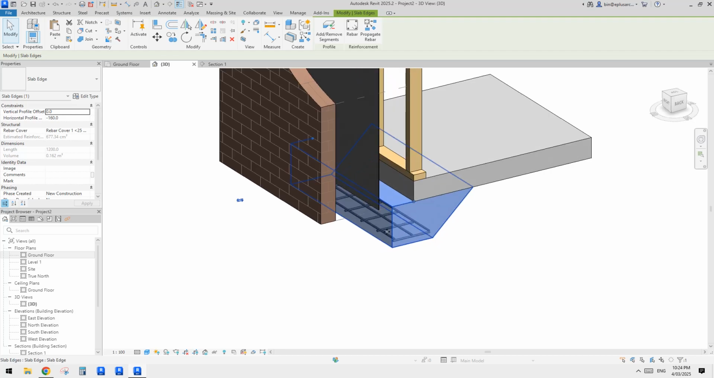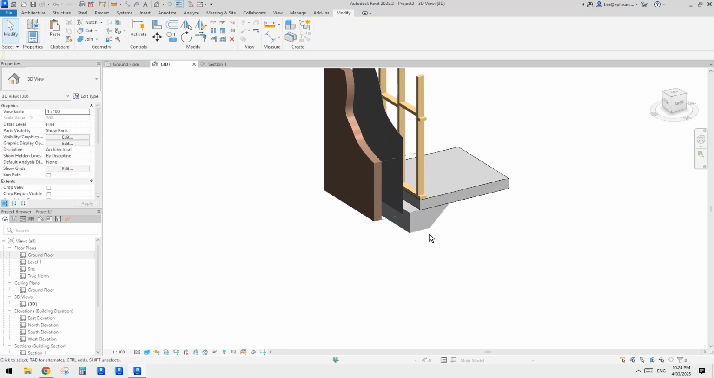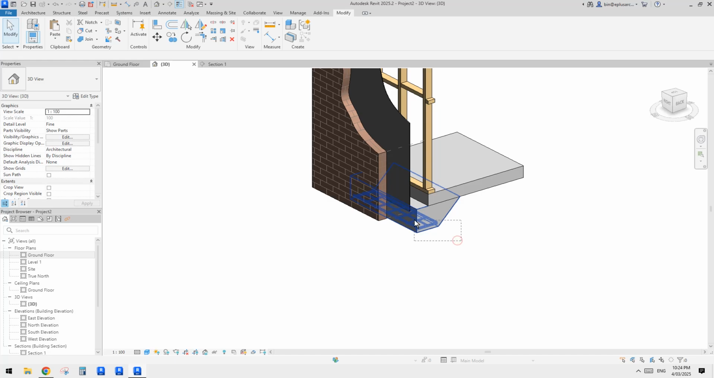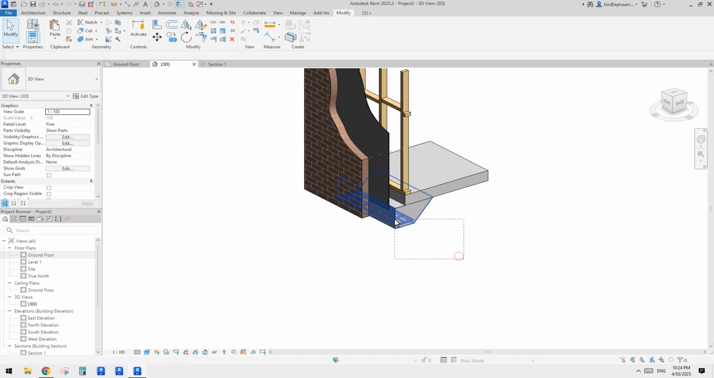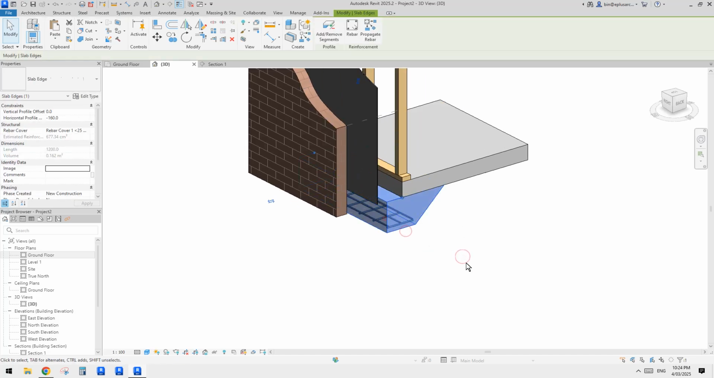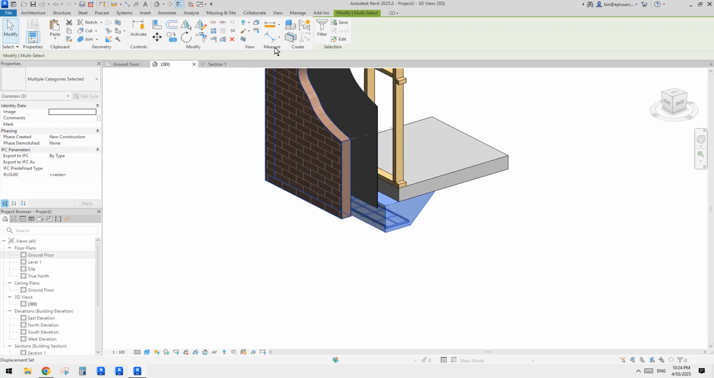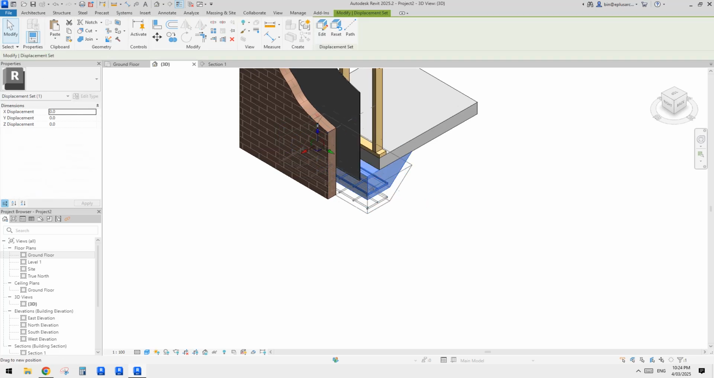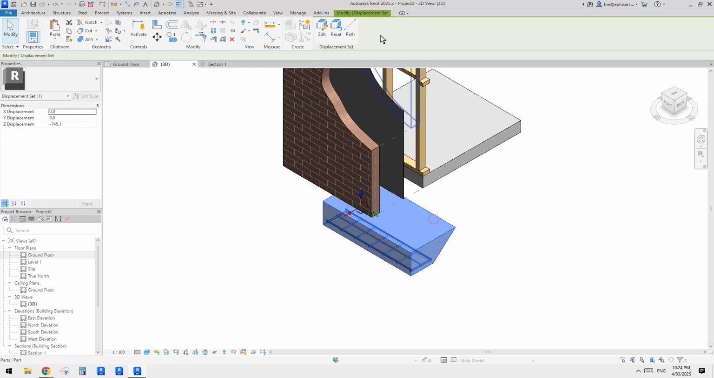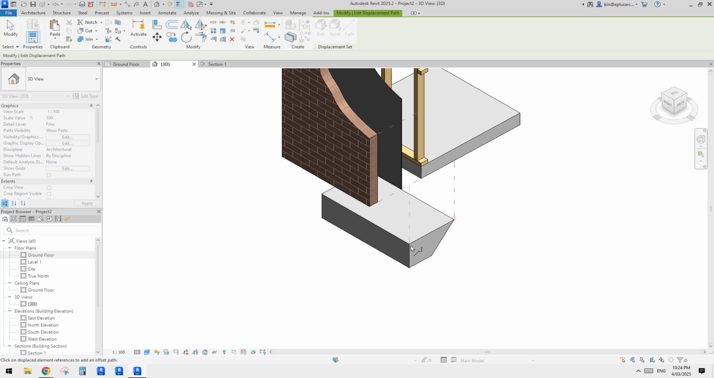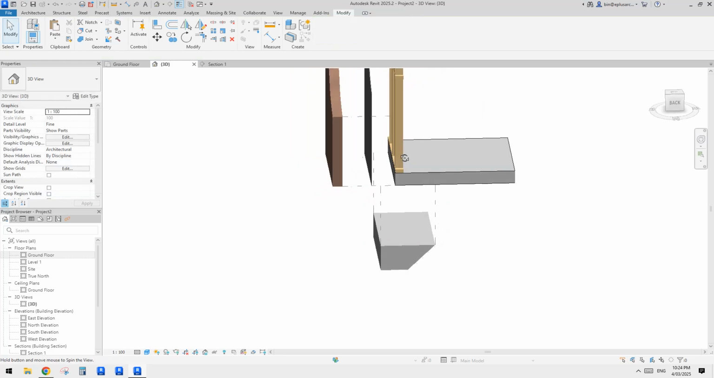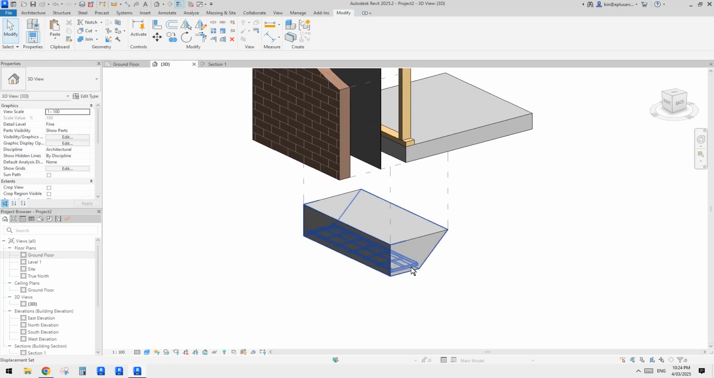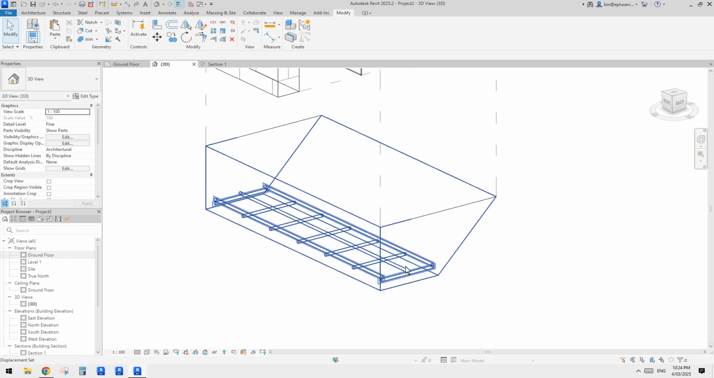Okay, then it will be the same for the rebar and the footing. Let's do the footing and the footing rebars first. So we can select everything here. We're going to do Displace Element first, and then we just move this down. Then we can add some path lines on here, right? And then again, maybe just type WF2 so we can see the rebars.